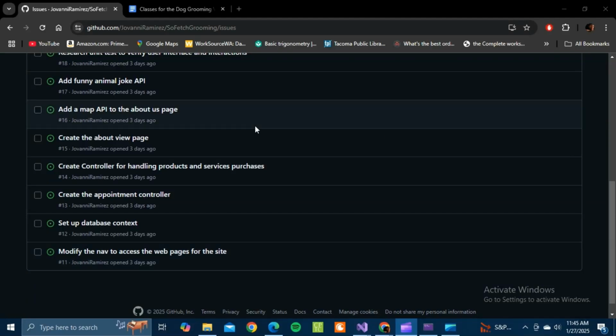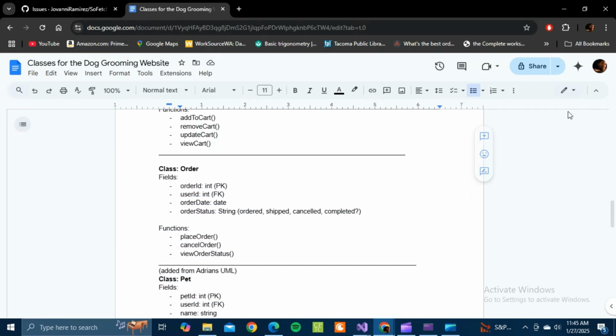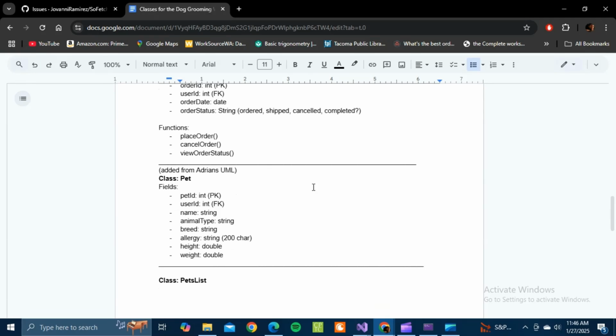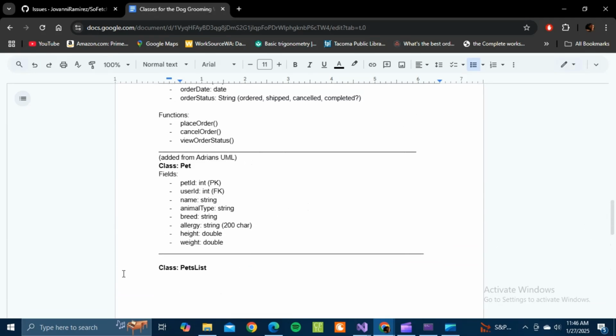Working on my SoFetch project with Adrian Huerta, and we are finishing up our classes. So we have our classes here that we wrote down beginning wise. This is just the baseline. When I started writing them down, Visual Studio was giving us more suggestions.